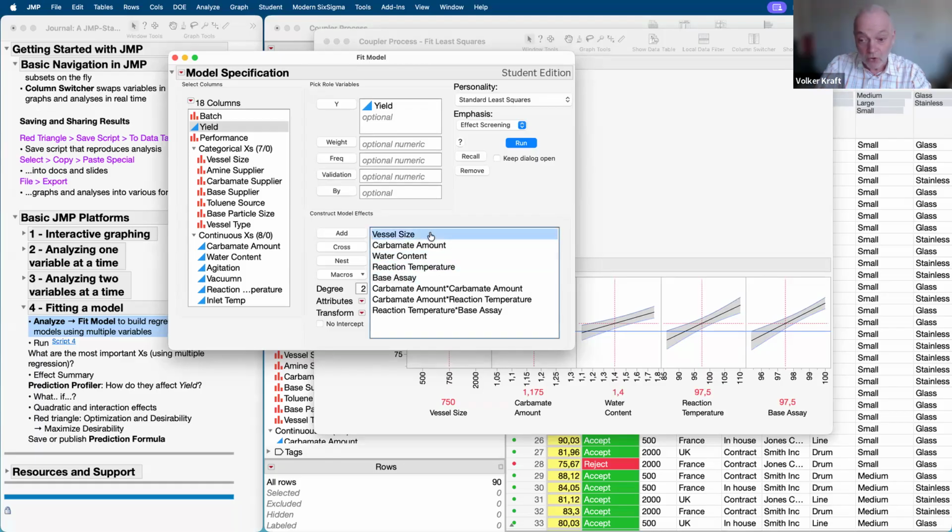Vessel size, we already saw earlier, also in Graph Builder, that the vessel size matters for yield. We also saw that there's an influence of carbamate amount. And there are some other main effects. And then we have carbamate amount times carbamate amount. That's a product for a quadratic effect. And then we also have 2 interactions, so synergistic effects between carbamate amount and reaction temperature, and the temperature and base assay.